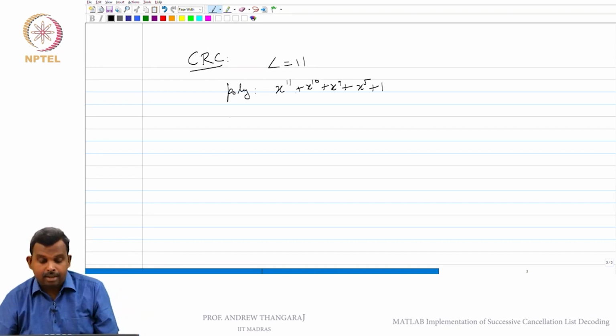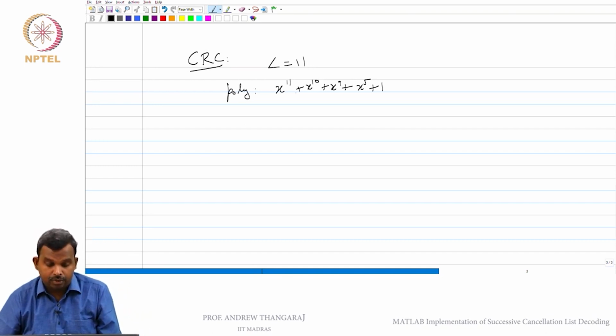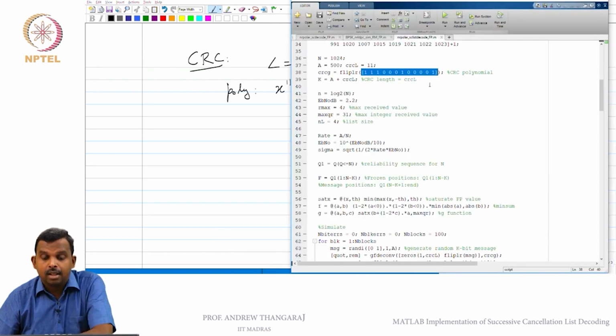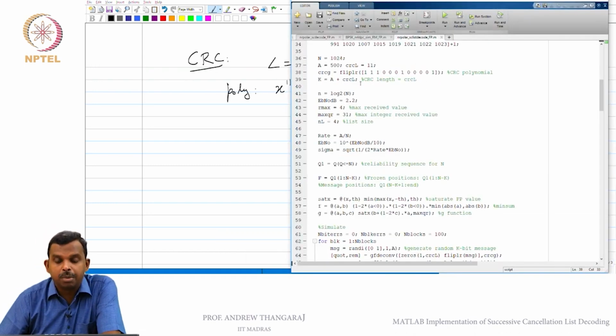We are not going to describe the ideas of CRC in this class, but we will see how to implement it in MATLAB at least. So this is the CRC polynomial. You need this. If you choose to do a CRC of a longer length, say 16 or 24, these are also possible, then you have to change your CRC polynomial to something else.